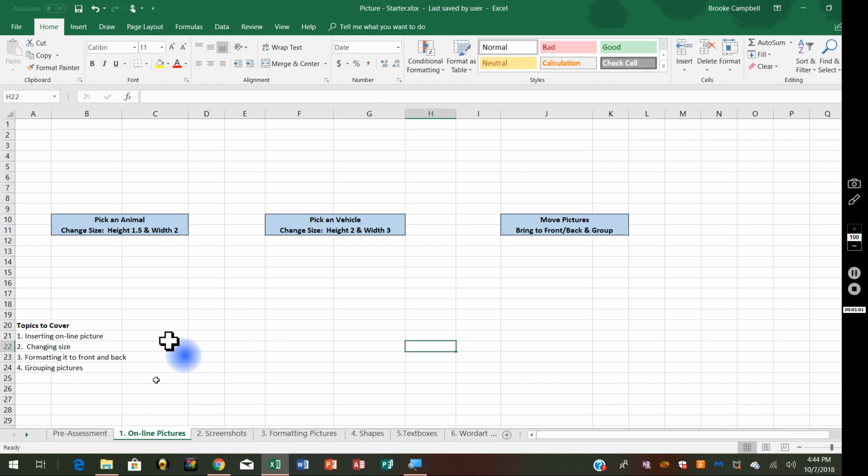This one is online pictures. So what we're going to do in this one is insert an online picture. We're going to learn how to change the size of that picture, and how to send it to the back or bring it to the front, and then learn how to group pictures in this part 1 here. So this one says we're going to pick an animal and change the height to 1.5 and the width to 2.